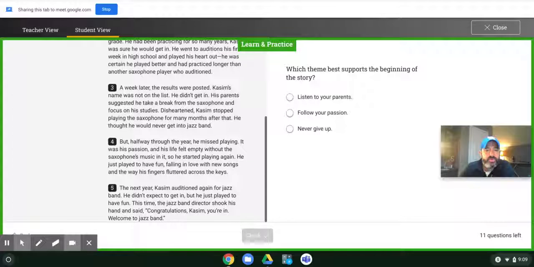But halfway through the year, he missed playing. It was his passion, and his life felt empty without the saxophone's music in it, so he started playing again. He just played to have fun, falling in love with new songs and the way his fingers fluttered across the keys. The next year, Kasim auditioned again for jazz band. He didn't expect to get in, but he just played to have fun. This time, the jazz band director shook his hand and said, "Congratulations, Kasim, you're in. Welcome to jazz band." So which theme best supports the beginning of the story?